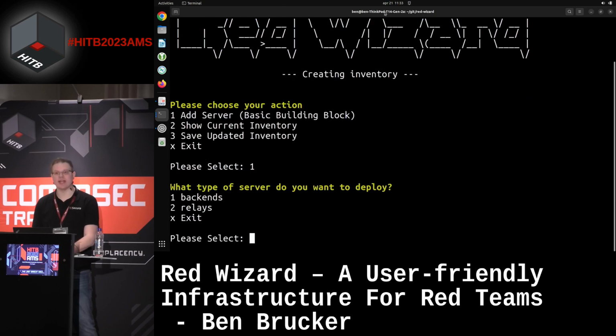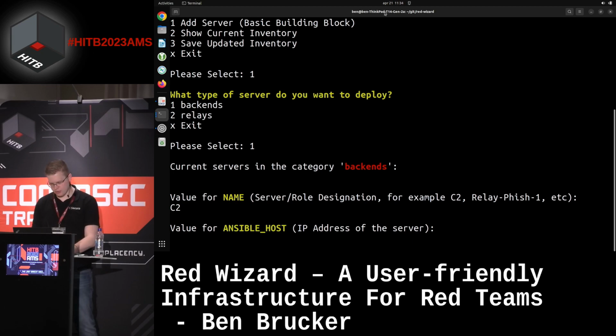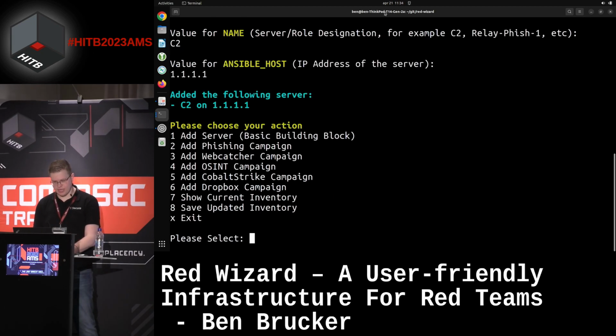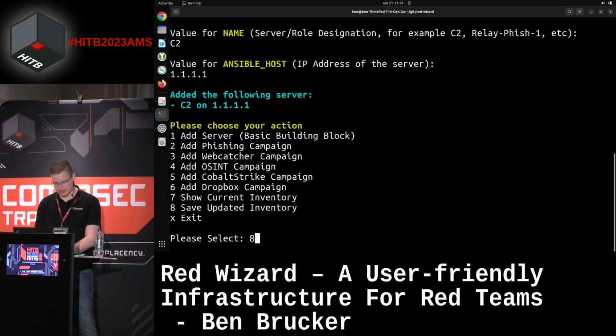So first off, we're going to add a backend. In this case, we're going to make this our C2, and we're going to have IP address 1.1.1.1. So now we added the server C2 on 1.1.1.1, and I can show you this by saving it.